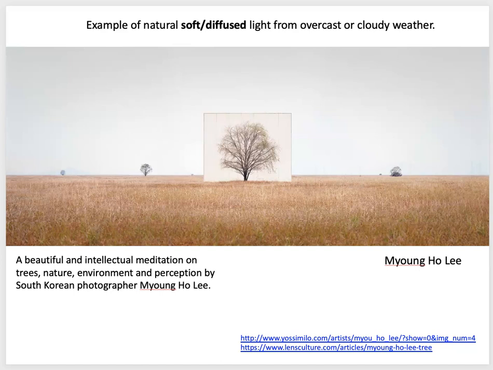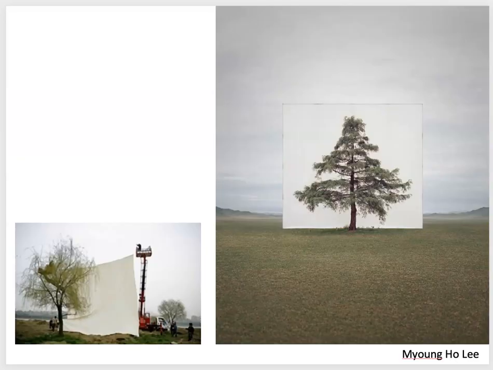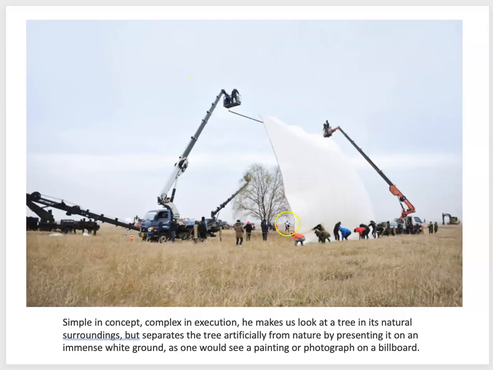Here's an example of natural soft diffused light from an overcast or cloudy day. This is the work of Myung-Ho Lee, really interesting photographer who does these portraits of trees. So he hires people to help him to find, kind of install these huge canvas backdrops to isolate the tree and do kind of this traditional concept of portraiture with the tree. Most of his work has this very diffuse lighting quality. And here's an example of him with the elaborate crew that he has to create these backdrops.